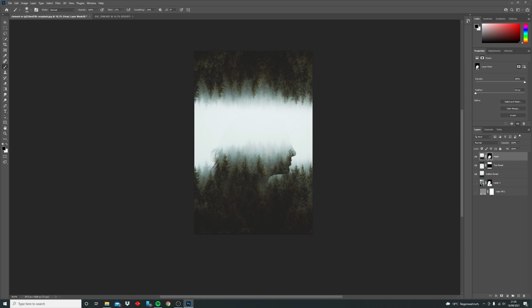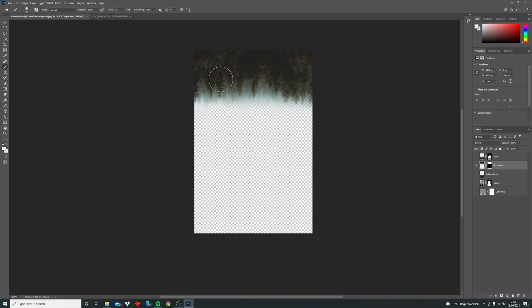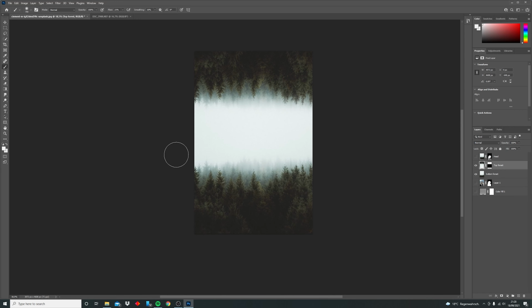Remember, use masks to show what's beneath the layer the mask is on. In this case, I have the head layer, there's a mask on it. On a mask, everything that's painted white shows the layer itself, everything that's painted black shows the layer beneath. Here as well on the top forest, white shows what's on the top forest, and everything black shows what's underneath. Underneath is this layer, and so forth. Now you know how to create awesome double exposure images inside of Photoshop.